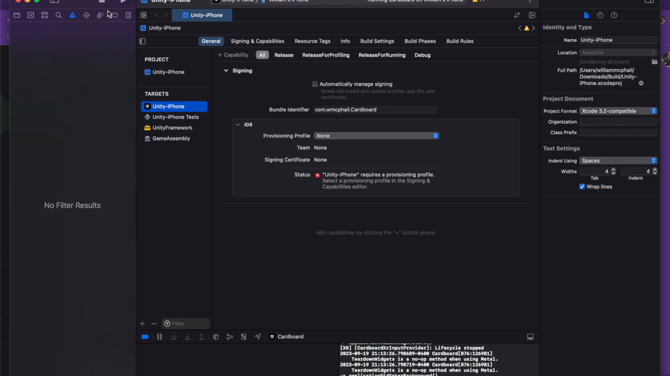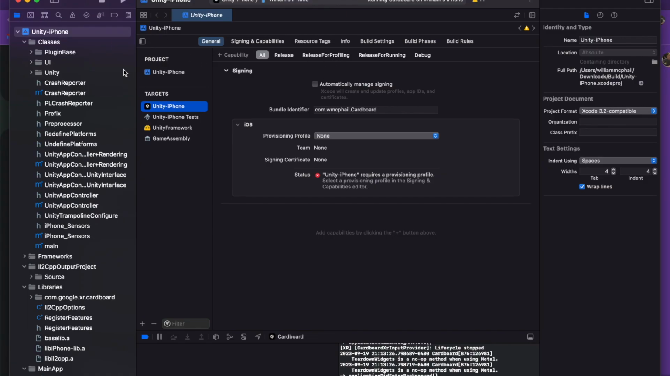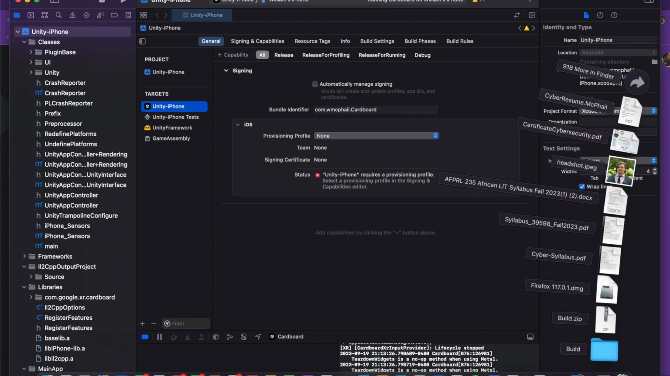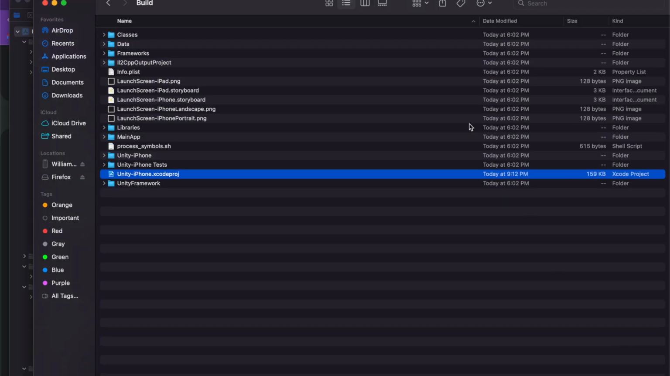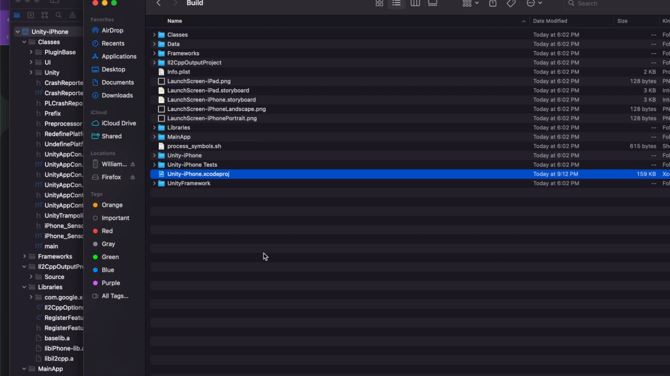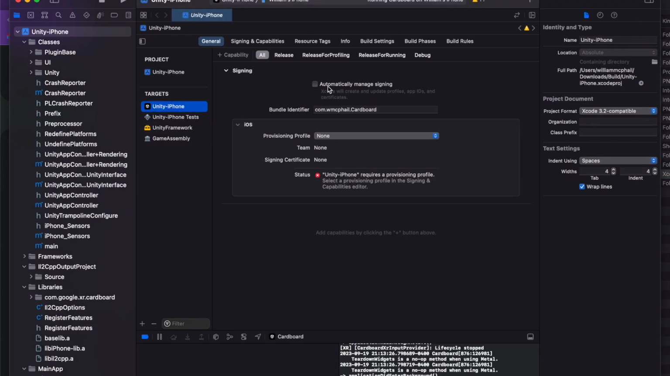The iOS side of things, there's a couple things you're going to need to do. Once you download your build zip, you're going to have something that looks like this. So from here, you're going to want to open your Xcode proj here. I already have it open up here. And the first time you try to build, it'll yell at you. So there are a few things that you need to configure.